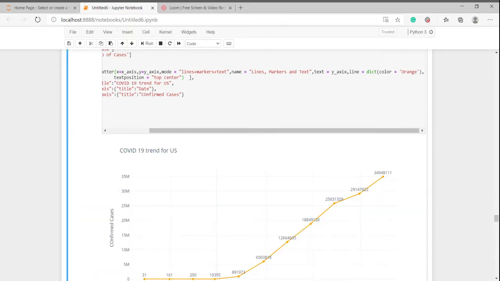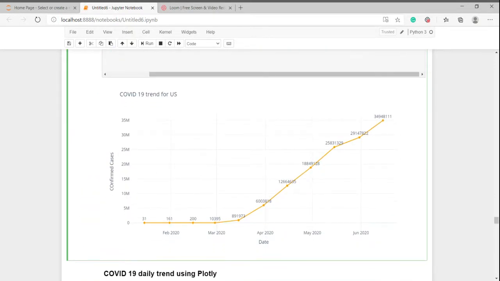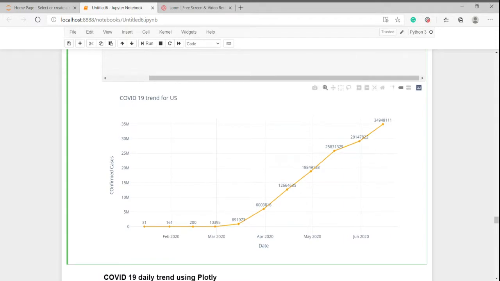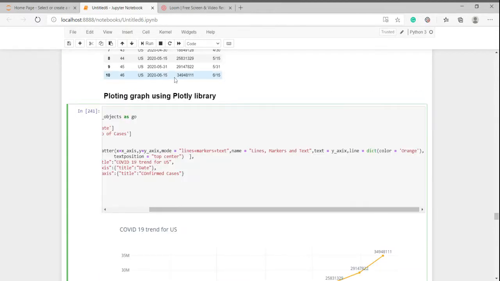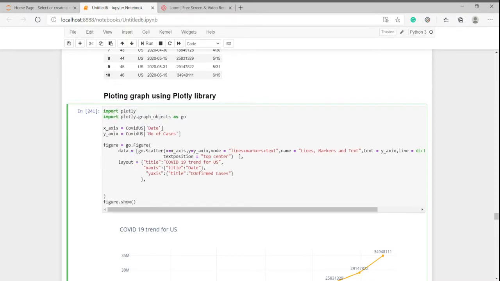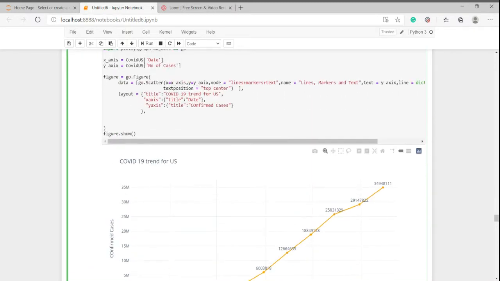So there we go. And we have changed our colors. So this was quite basic, and we plotted a graph for US. And what I was trying to show you is that inside a figure we do our plotting. So it has data and layout, and we can specify our title, x-axis, and can change our information, like change our line colors and all.